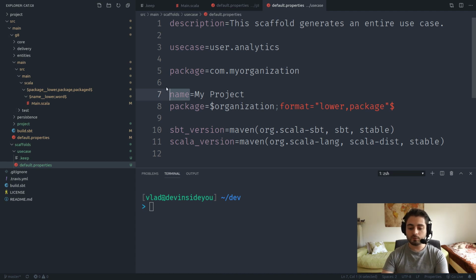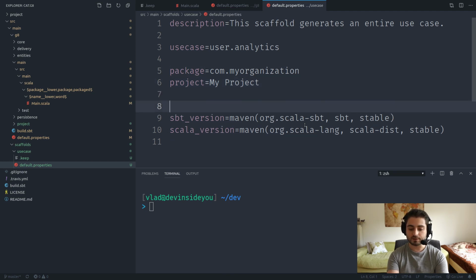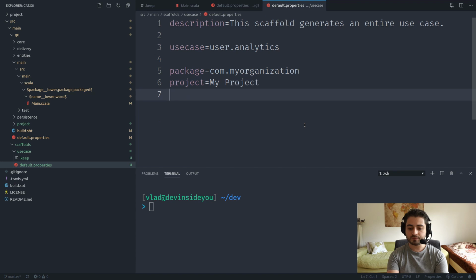So I just want to avoid using this name, so I'm just going to call it project. Okay, so we have the package and we have the project. We don't really need this. Okay, we don't need these two. So for now, this is what we have, right? We have the use case, which is going to be the final sub package, and we have the main package. So now let's go and create the dependency graph template.